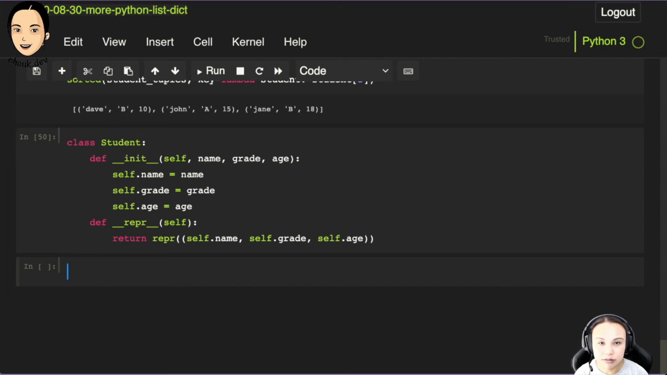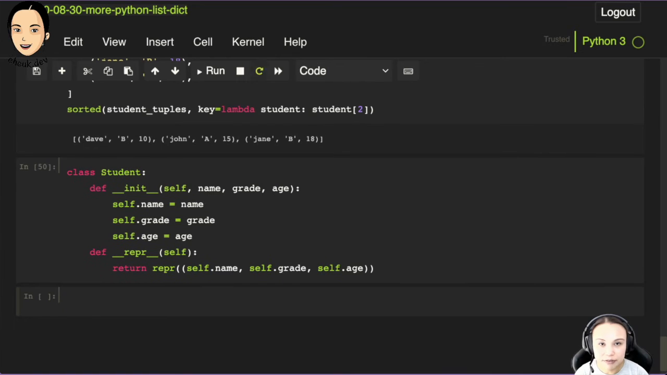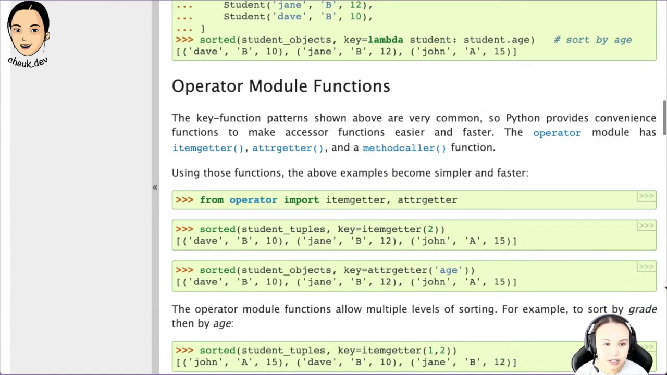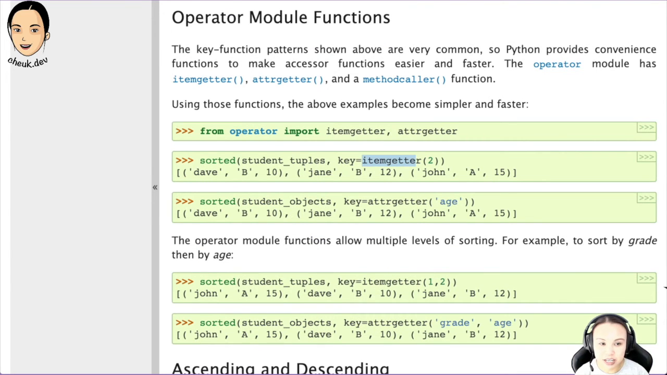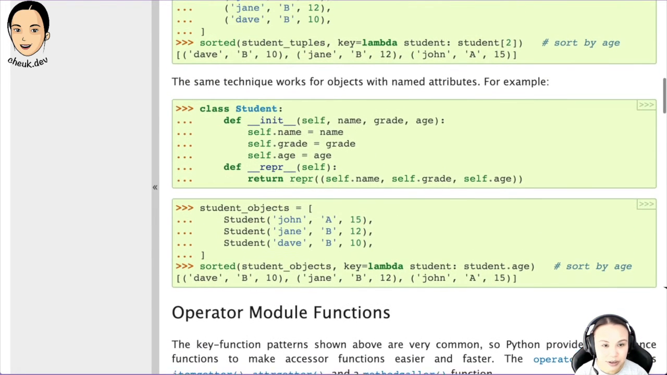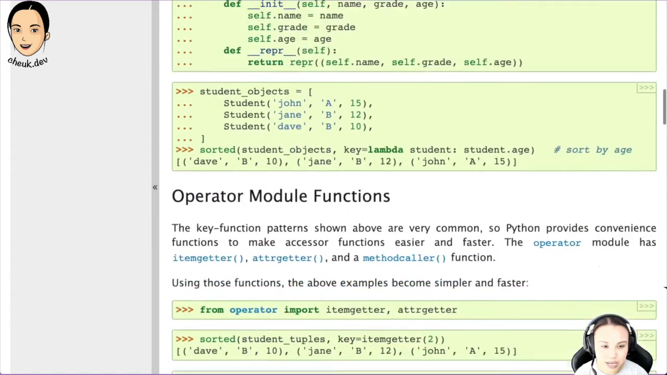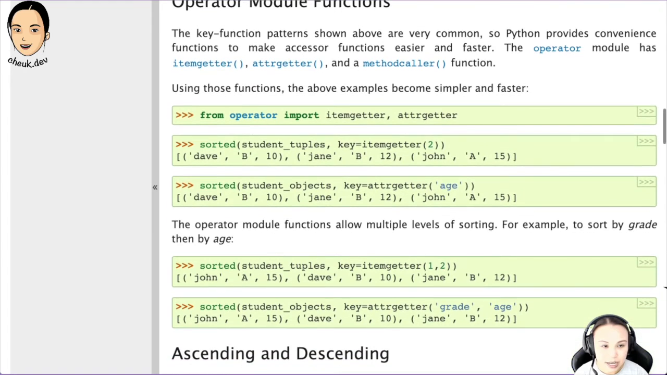And what we're going to do is sort it using a lambda function like before, like this example here. But what we can do, which is even cooler, is use the itemgetter and the attrgetter. So itemgetter is basically just like getitem. It takes in an index, so it's basically the same as sorting by age, like the first example here. It's like student index 2, but you can just call the itemgetter here.